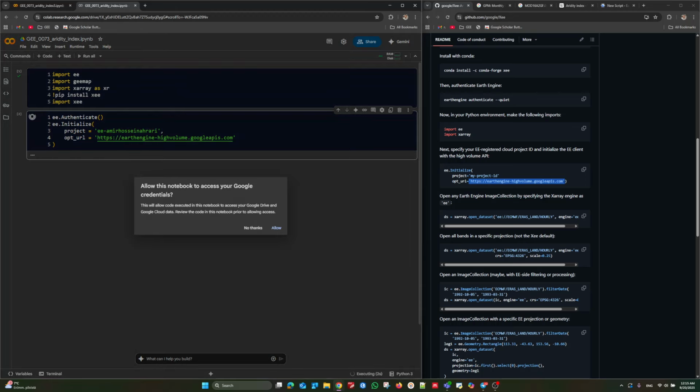Let's run the cell. Now Colab is asking permission to access your Earth Engine account. Click on Allow and select the account. Now permission is granted. Click on Continue. As you can see, from now on, we have access to the Earth Engine resources such as the data catalog and functions through Python scripts.